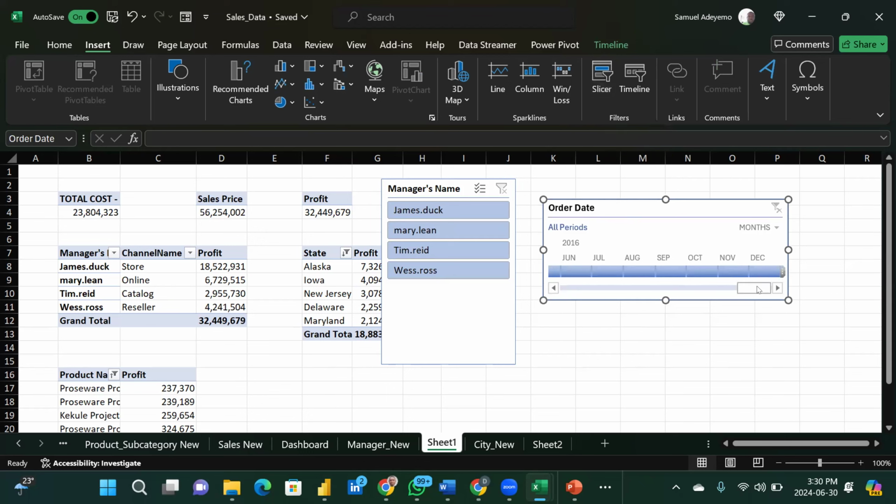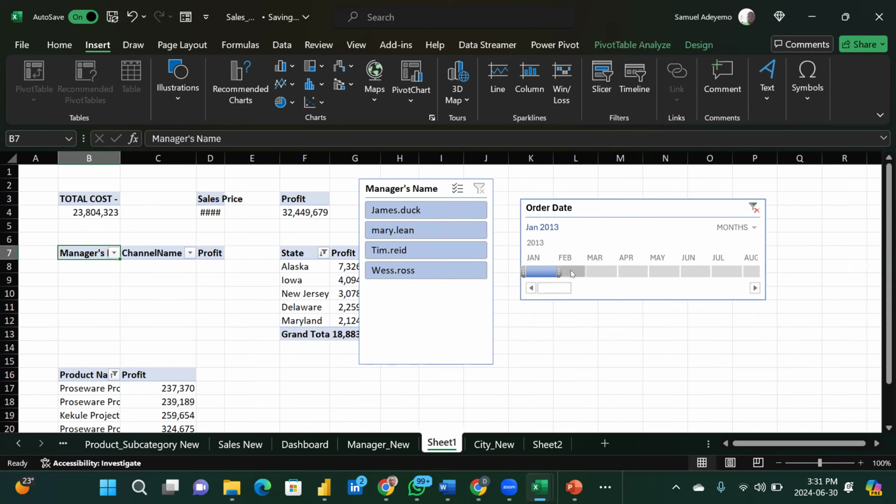So can this timeline also filter? No, timeline is only for dates alone. Anything dates. Every other thing will go on slicer. Can you hear me? Yes. So you see that now it's showing me year and month, year and month. 2013 January. You see, I will see the data now.